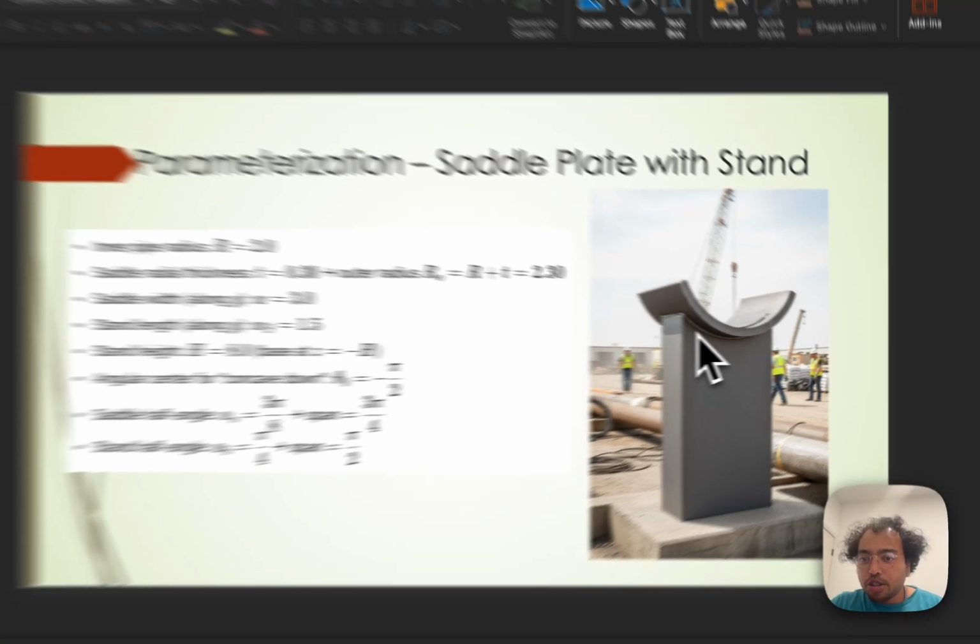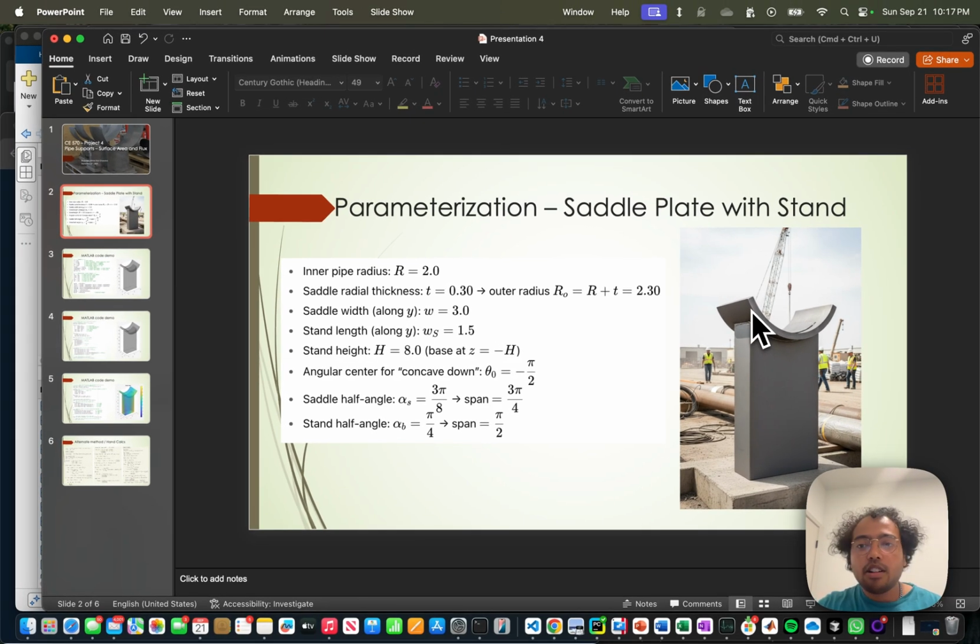Here's another picture to illustrate the surfaces that I'll be considering today. You've got the top part of the saddle, you've got the bottom part of the saddle, and you've got this contact area between the saddle and the stand. And then the stand itself is pretty straightforward. It's cuboid shaped, so you take the pipes and put them on top.